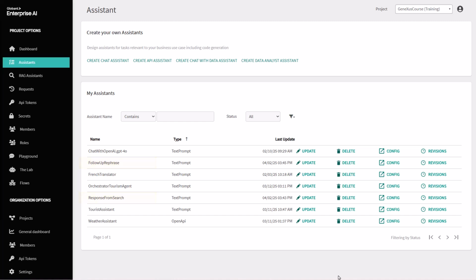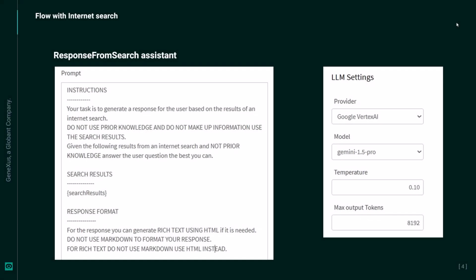Let's look at the Response from Search Assistant prompt. It states that this assistant should generate a response for the user based on the results of an internet search. Do not use prior knowledge and do not make up information. Use the search results. With the results of an internet search and no prior knowledge, it will answer the user's question as best as possible. The result will be stored in the search results variable, and for the answer, it can generate rich text with HTML if necessary.